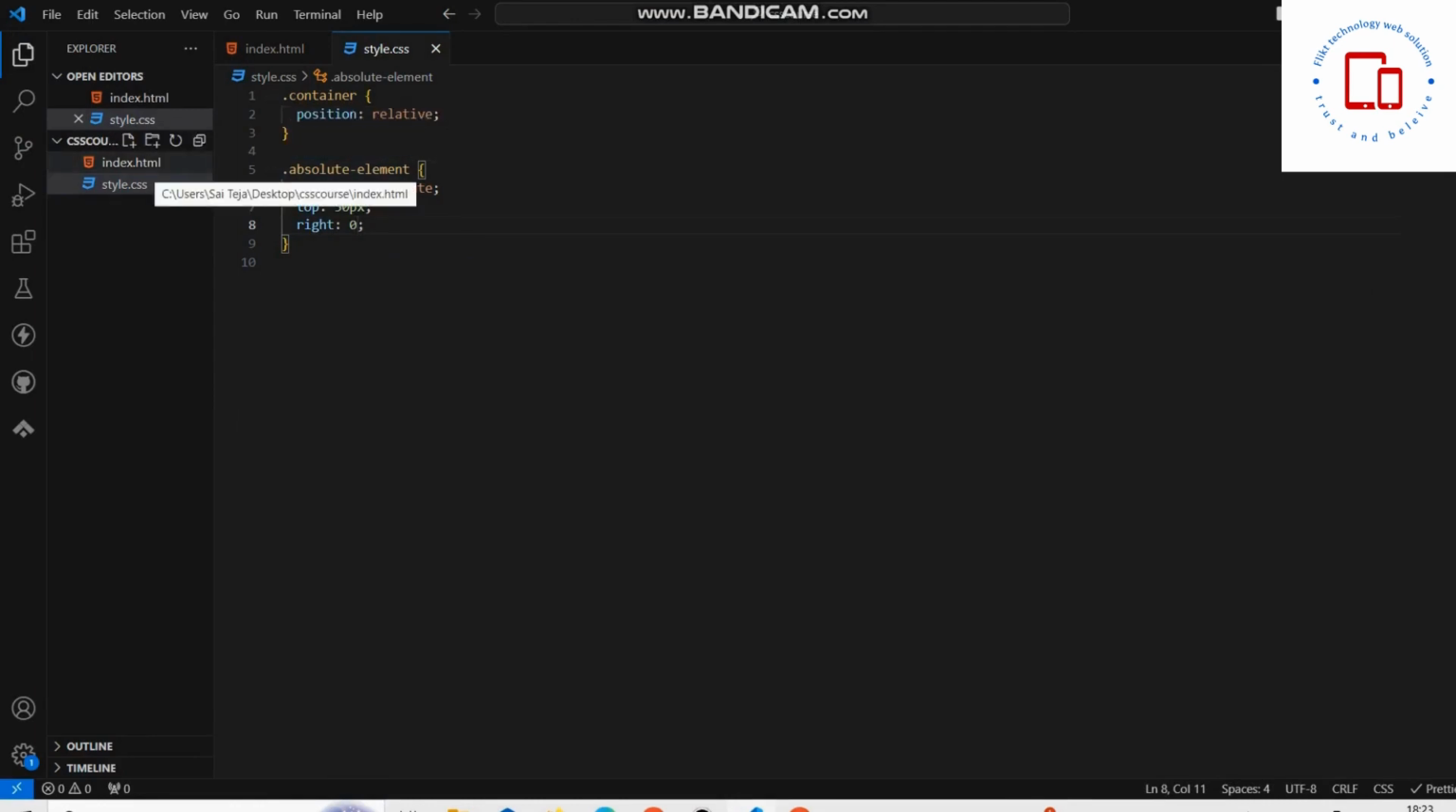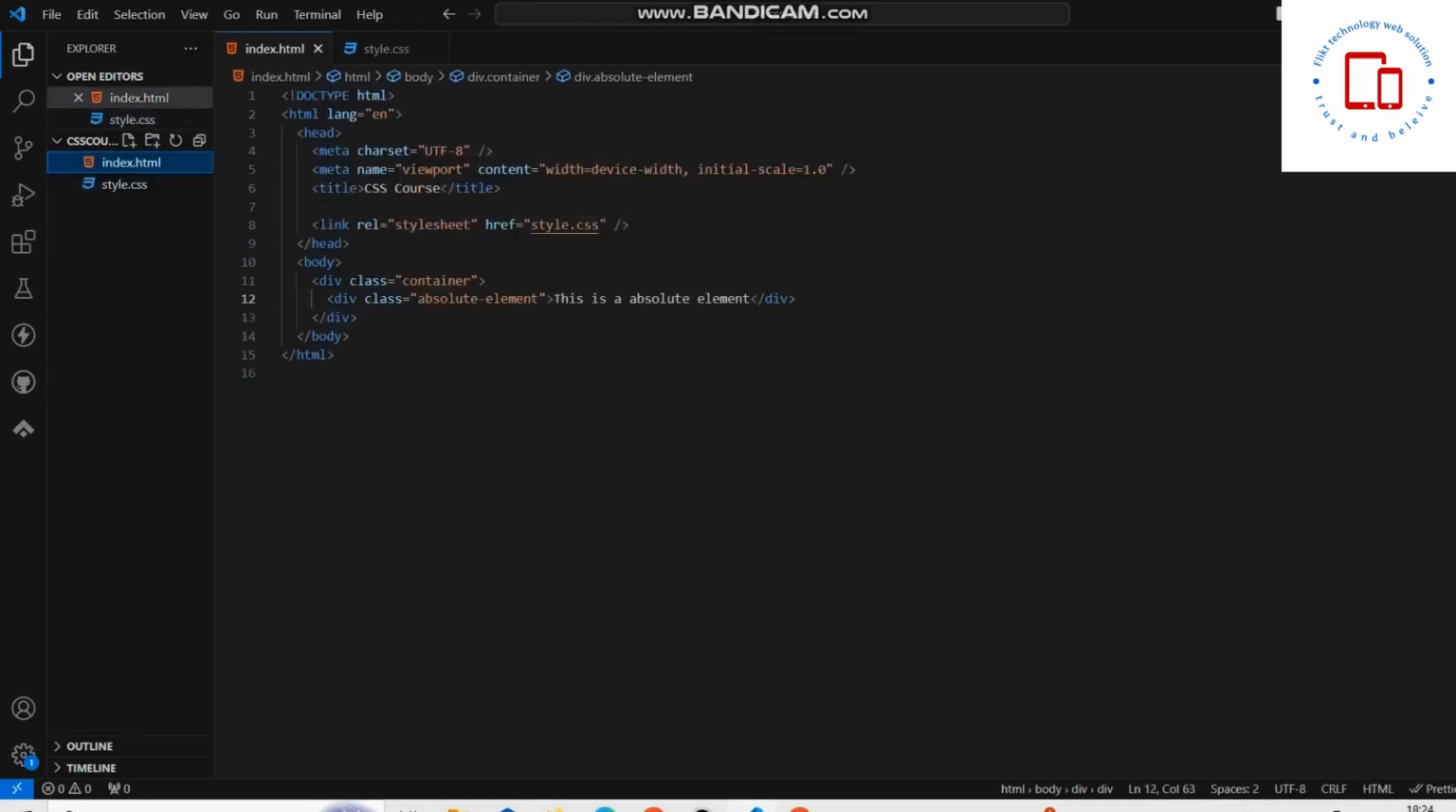Now we are going to see about fixed. The fourth thing is fixed. Elements with position fixed are positioned relative to the viewport, which means they always stay in the same place even if the page is scrolled. Now I will show you the code example.